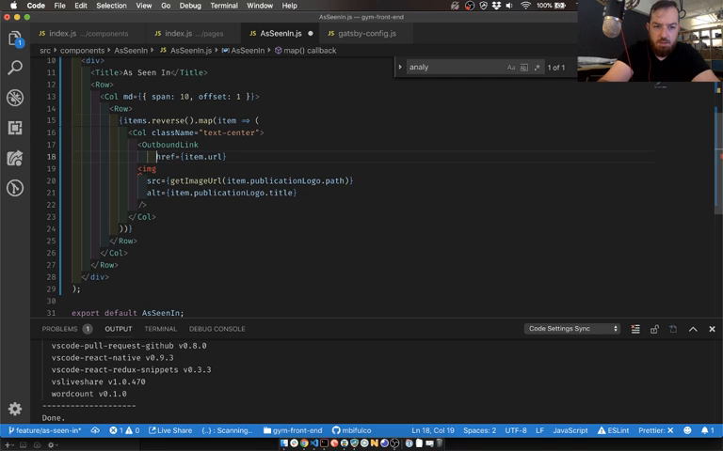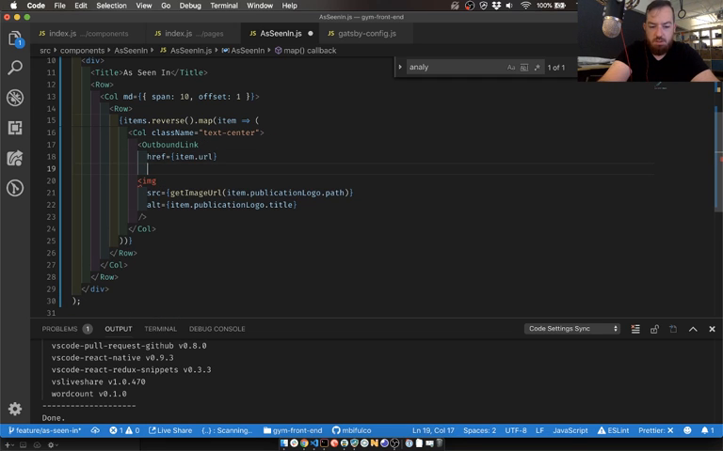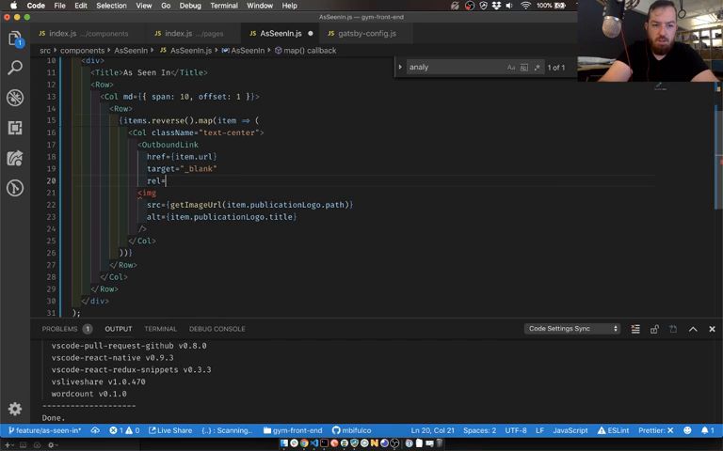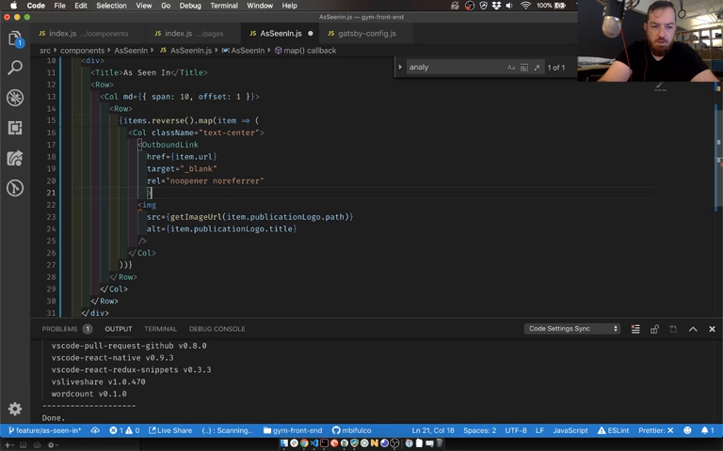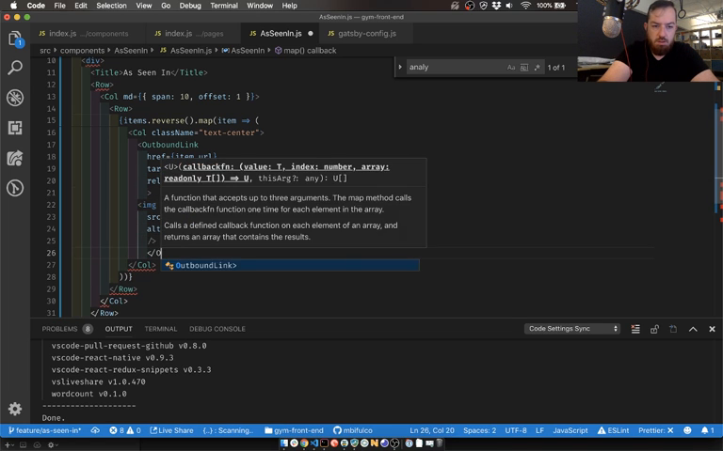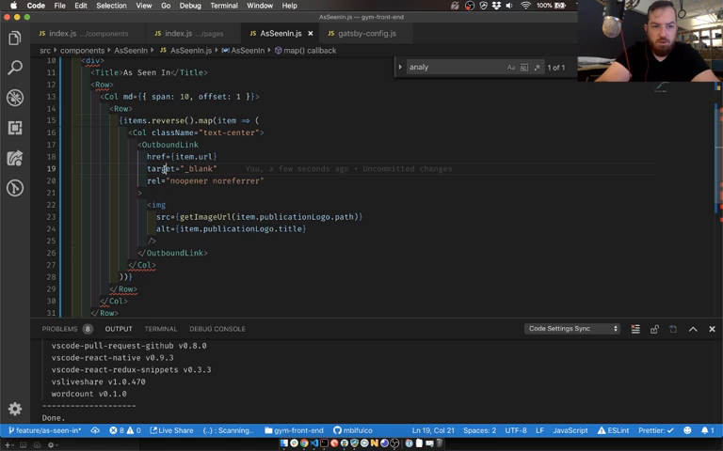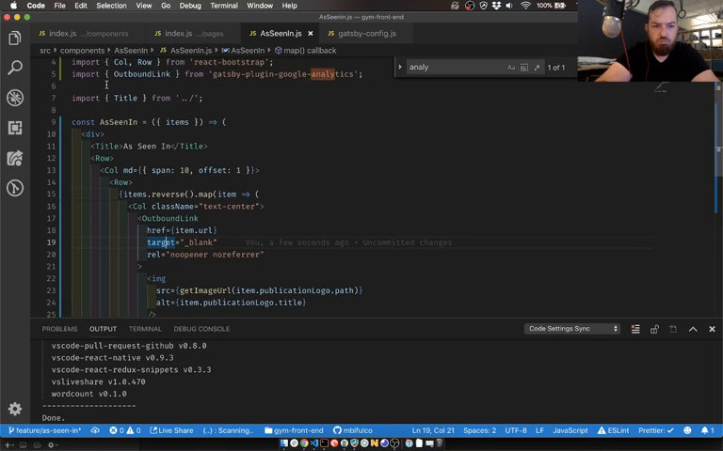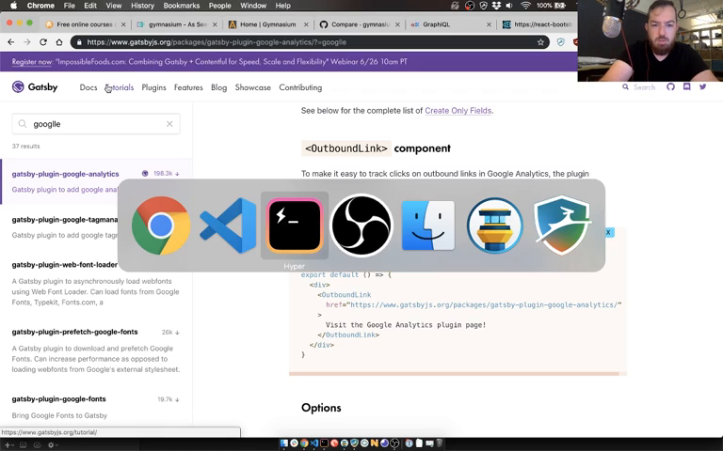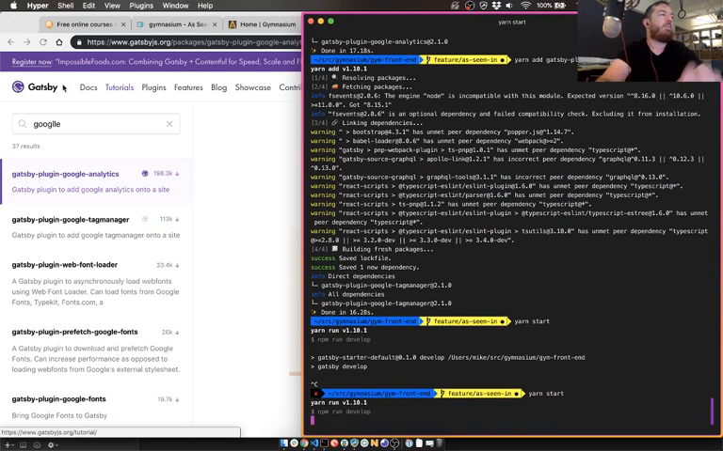And importantly, we're going to do this. Target equals blank. Rel equals no opener, no referrer. And now we have our stuff wrapped in a link. Good. We should be able to start this thing. And that should work.